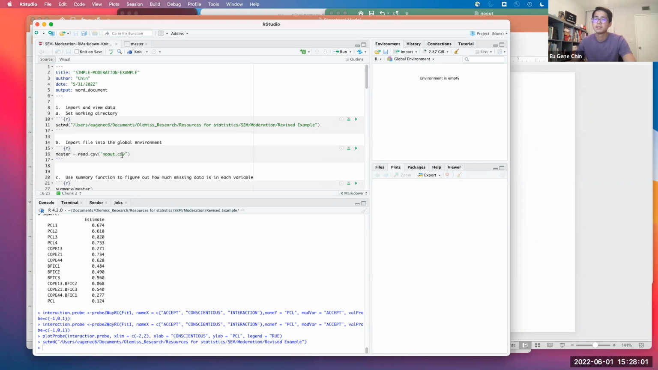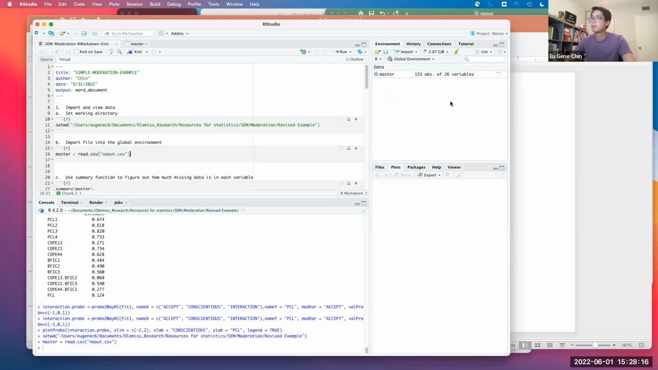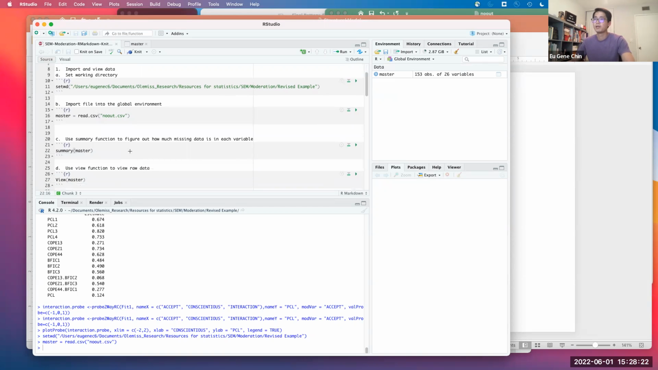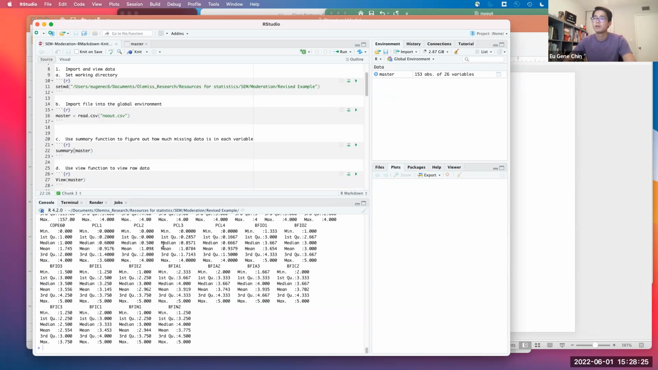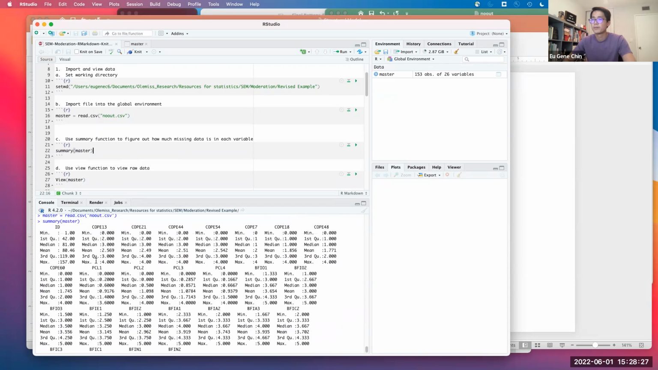The name of this data set is no out, because I actually cleaned up the data set a little bit earlier by removing multivariate outliers and dealing with missing data. So that's the reason why it's called no out for this particular example. And we're going to import the data set into a global environment. See here that it has 153 observations and 26 variables. If you were to use the describe function, we can see here the descriptive statistics for each of the variables.